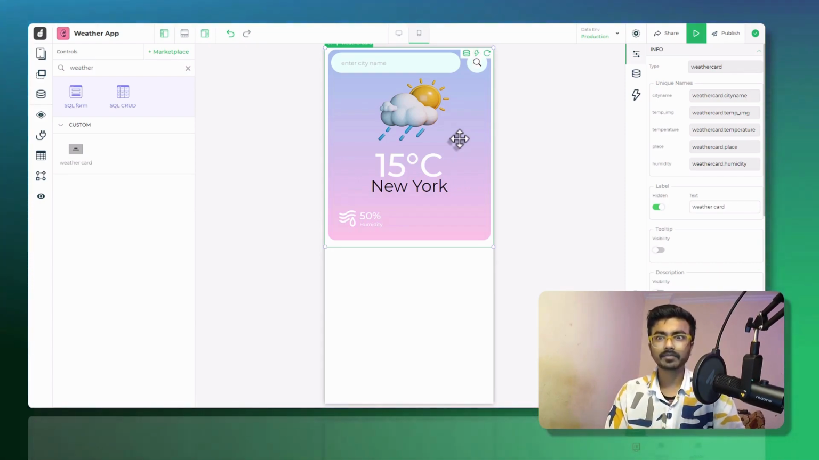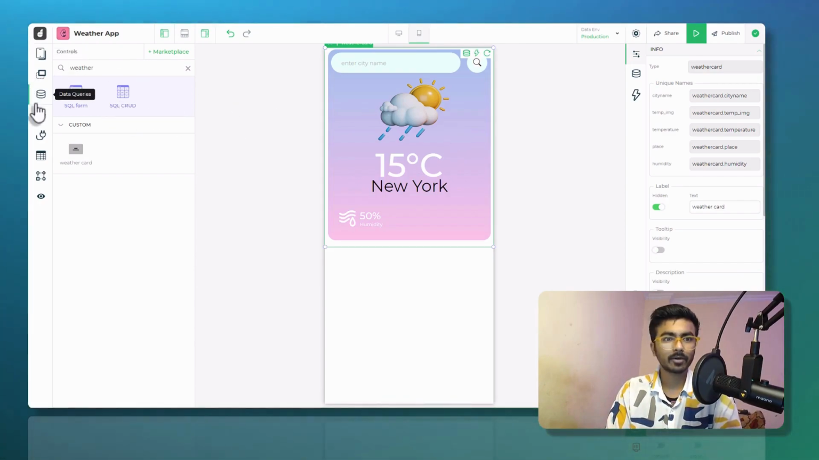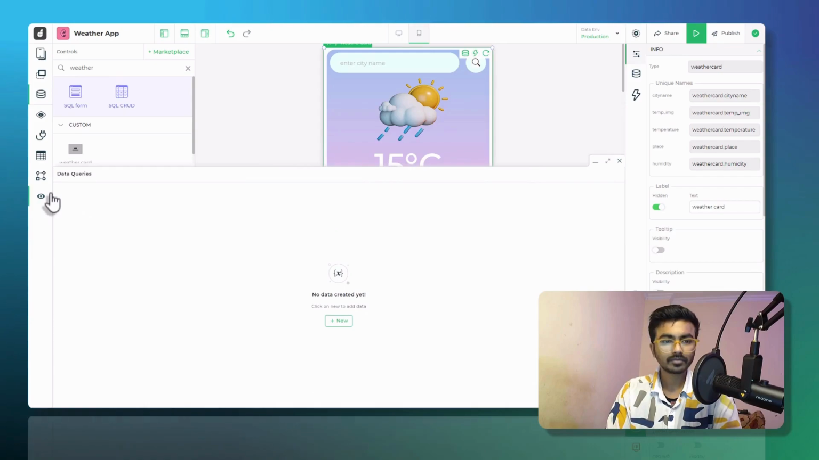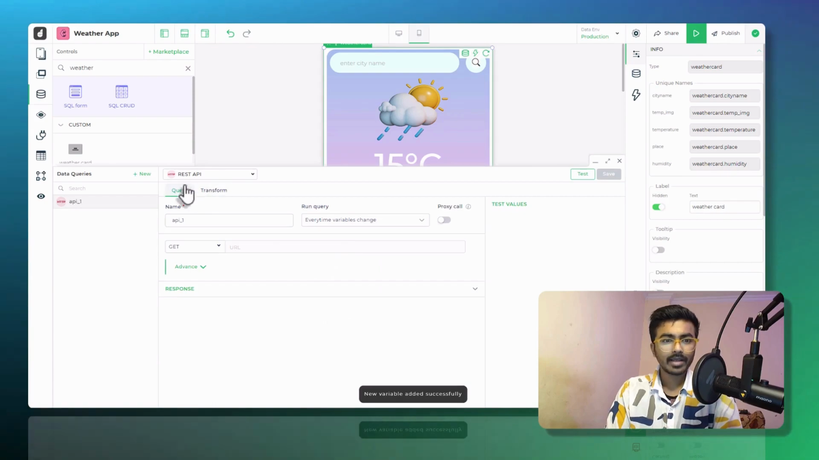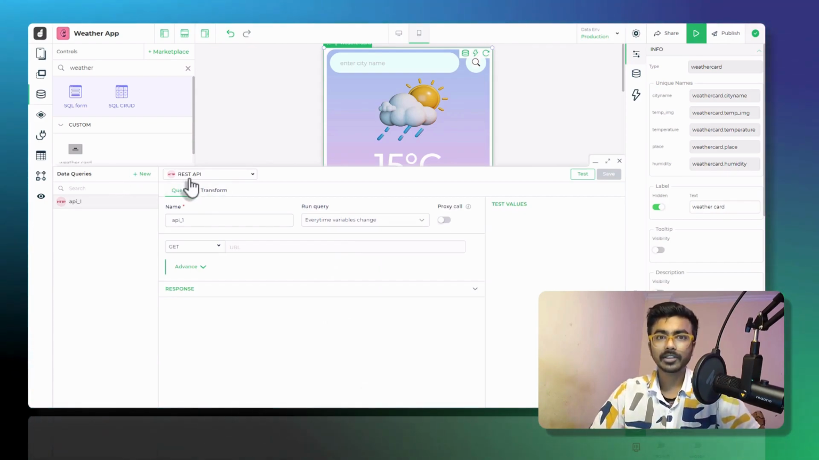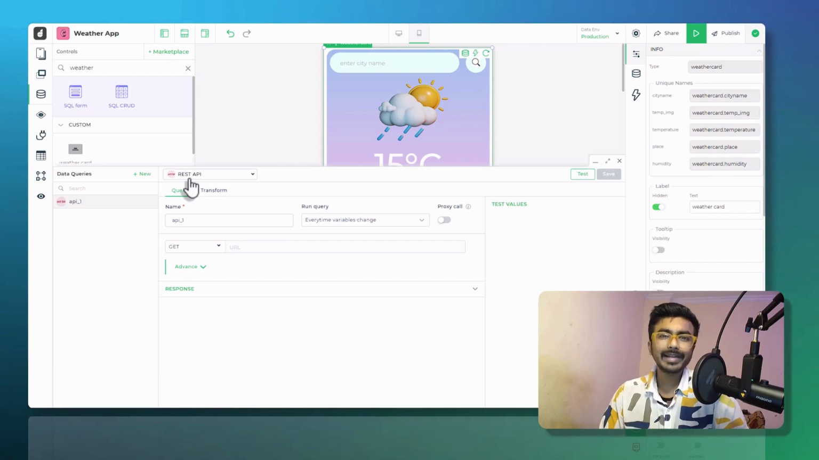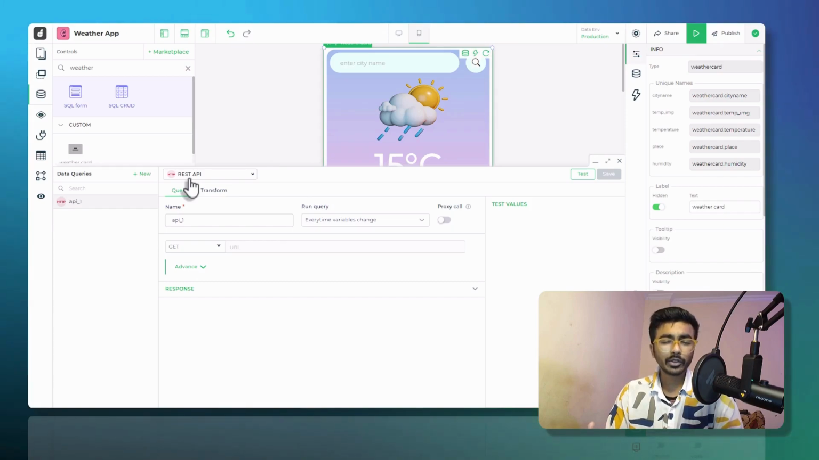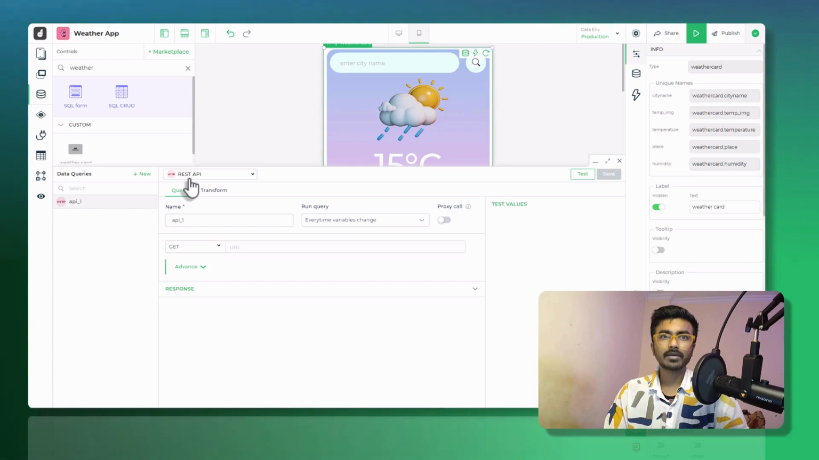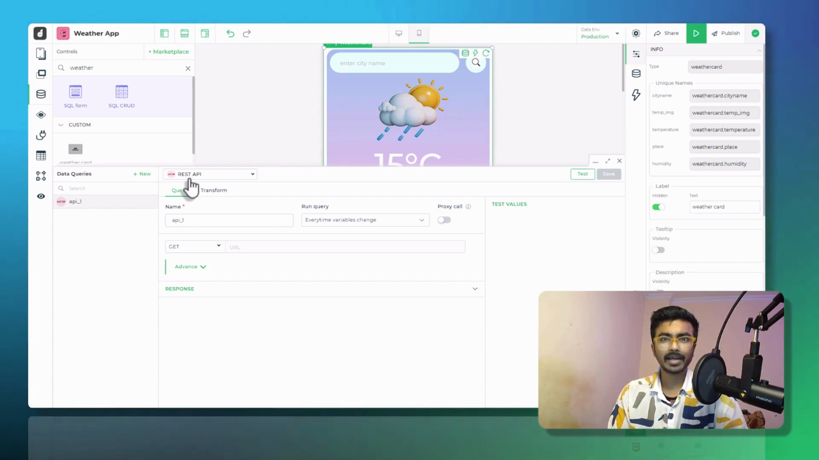So for that, let's start from data queries. So under data queries, I have the REST API option. This enables you to quickly configure any sort of REST API into your application, provided that it shouldn't have a much more complicated authentication method. Basically open APIs as well as basic auth like username and password are much more favorable to use with the data query REST API.